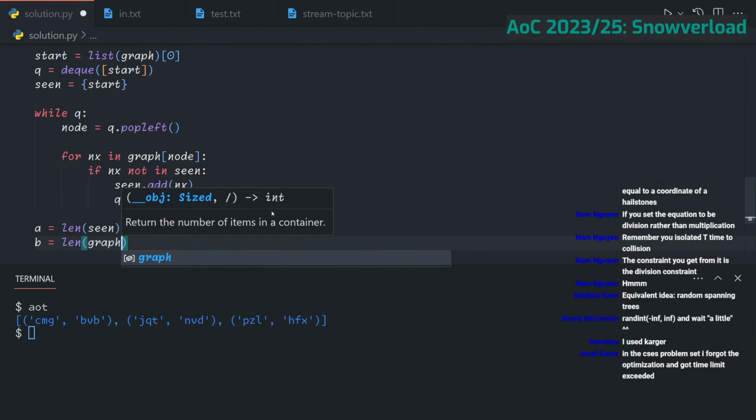So 54 is correct for the test case, and yep, 558376. And you can adjust this number here as well. So the lower we make it, the faster it becomes, but the more likely that it'll be incorrect.